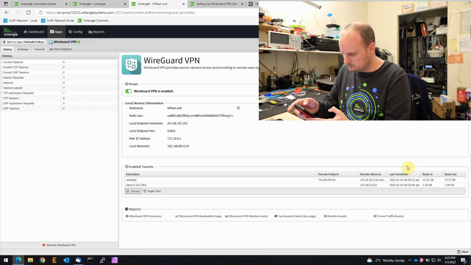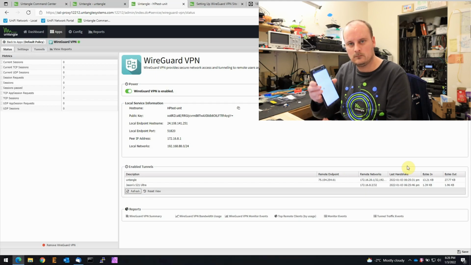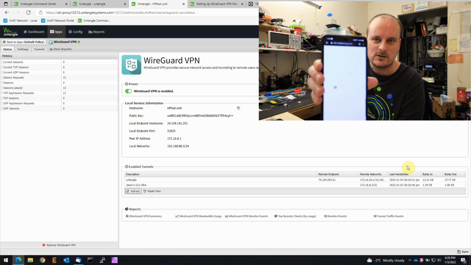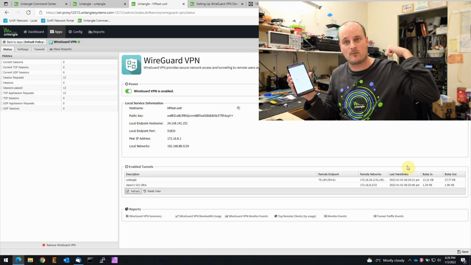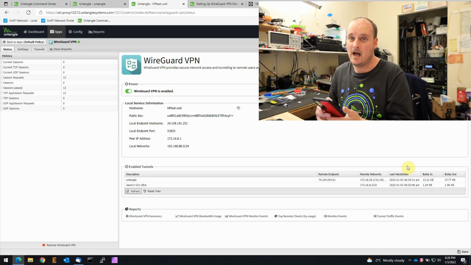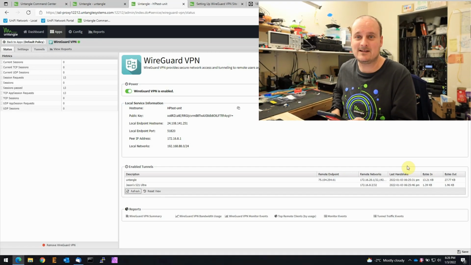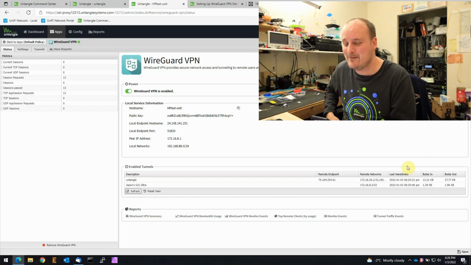Now I should be able to go, let's go, what was the address? 192.168.88.2. There's our HP switch. Now that box is not here, it's somewhere far away, right? I mean, that's awesome.